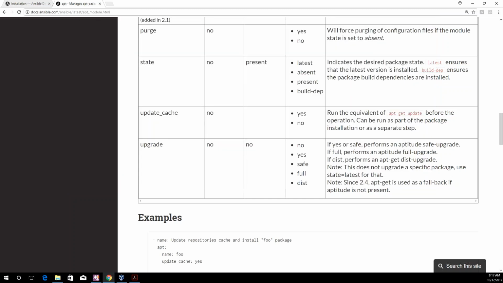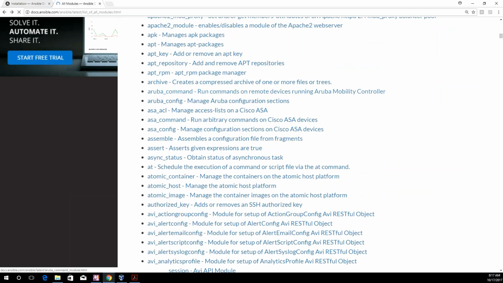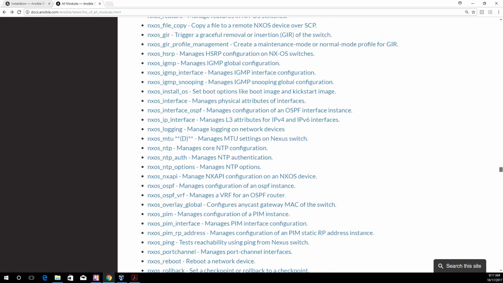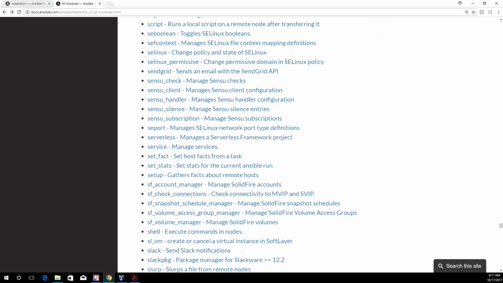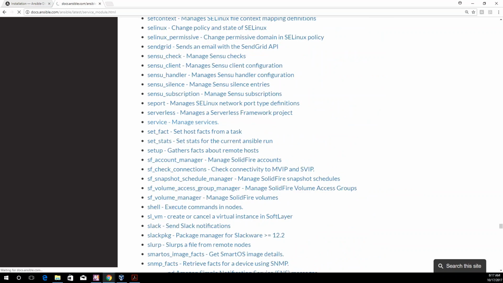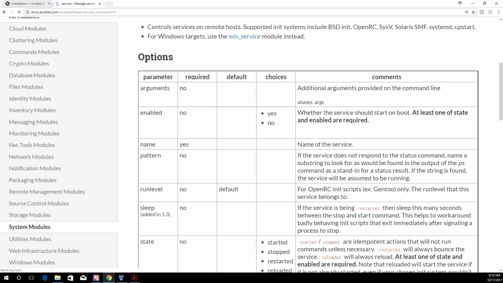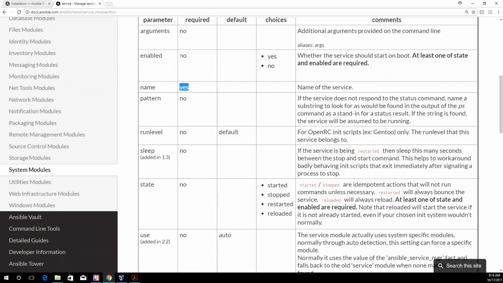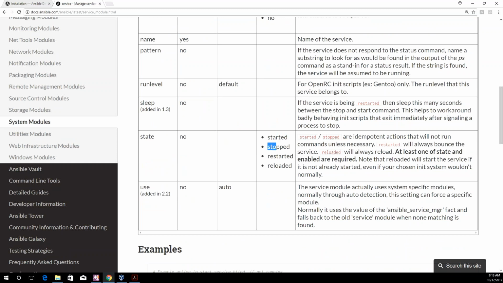So how do I know all these options? Well, I just take it from the module index over here. For example, for service, manage services. Here, required: yes. So name is a mandatory option. You have to provide it. Then state. State values can be started, stopped, restarted, reloaded. So you can restart a service, and you can also reload a service. The difference between reload and restart: restart, as the name says, restarts the service, stops and starts.